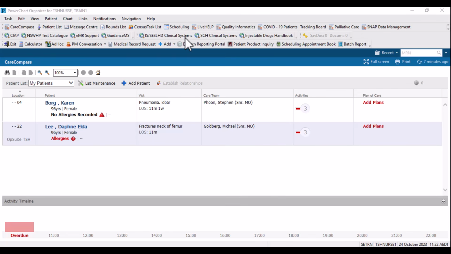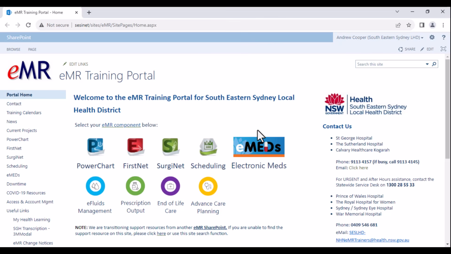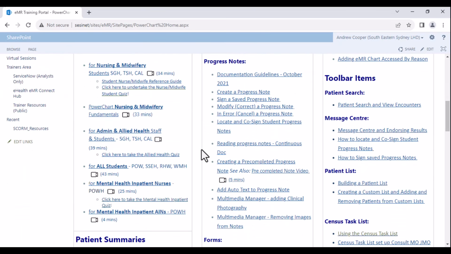The Live Help toolbar button provides links to eMR resources. Select the link, then select South Eastern Sydney link to eMR support portal. Within here, you will find reference guides, videos, news items, and contact information for your local eMR trainers. Reference guides provide step-by-step help with using eMR. You will find reference guides under PowerChart for creating and maintaining your custom list. To find reference guides, select PowerChart, then choose the appropriate reference guide from the list.